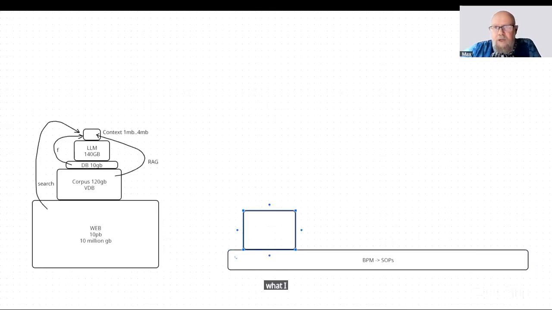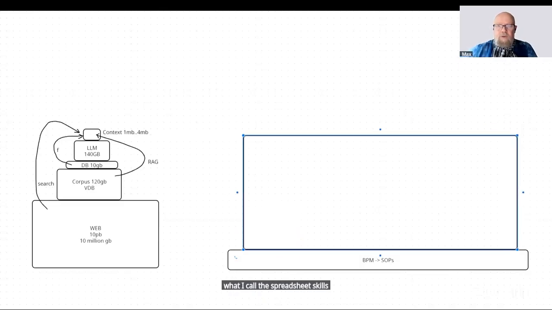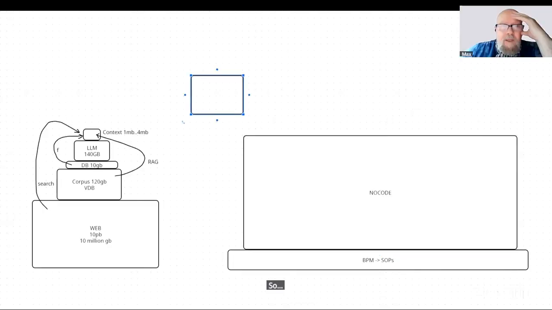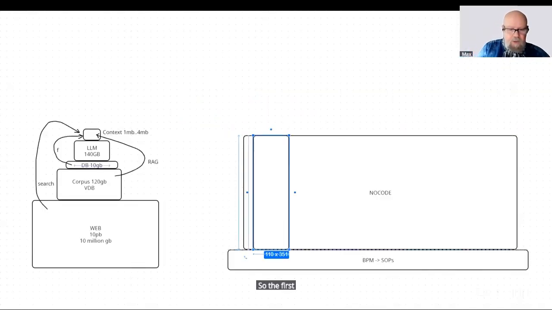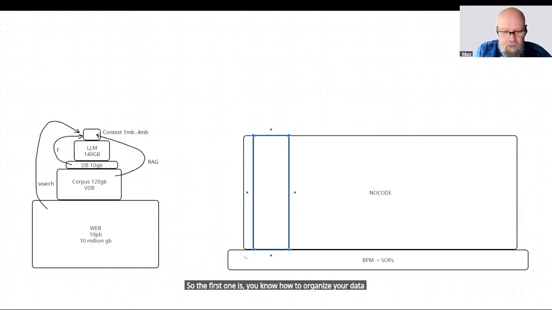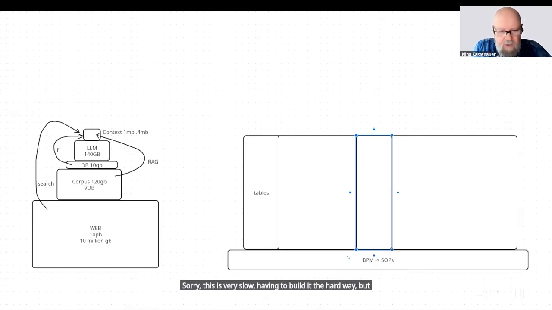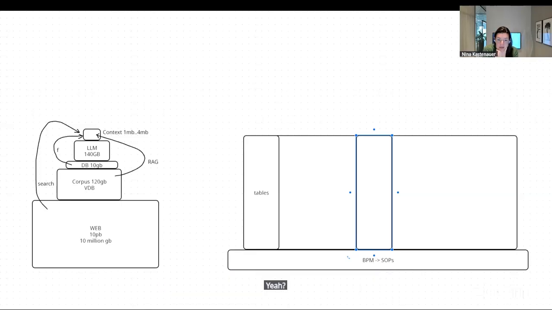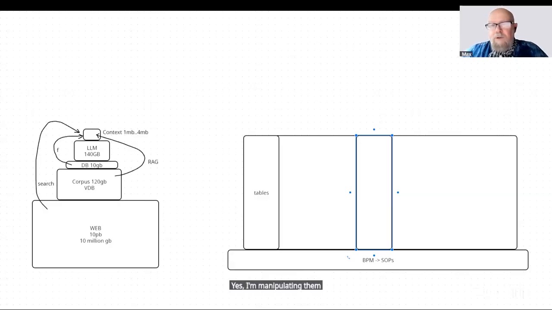The next thing that you need is what I call the spreadsheet skills, which is the no-code skills. But that comes in 3 flavors. I'm going to make these as pillars. So the first one is you know how to organize your data into rows and columns and tables. But the other thing that you know how to do is formulas. So, querying those tables you just built. Yes, and manipulating them, writing formulas to do logic.